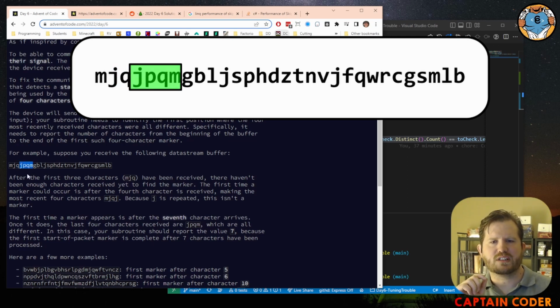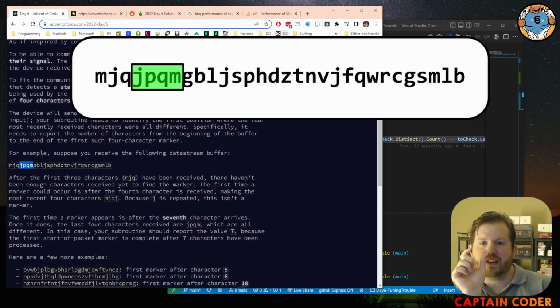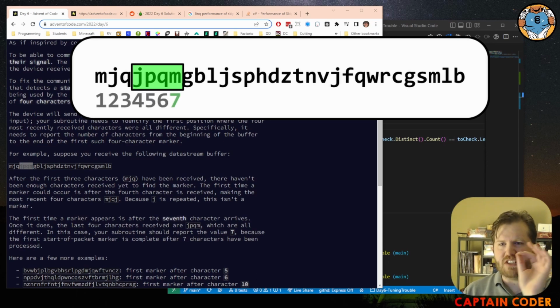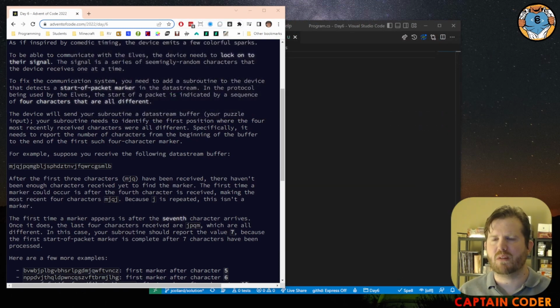In this case, the first time we see that is when we get to JPQM. This is the first distinct set of 4 characters in this signal, and they want us to then identify the number of characters we actually have to examine to get the sequence. In this case, it happens to be the position of the last character in that start of packet marker. Hopefully we understand the problem now, and so we can talk about a strategy to actually solve it.